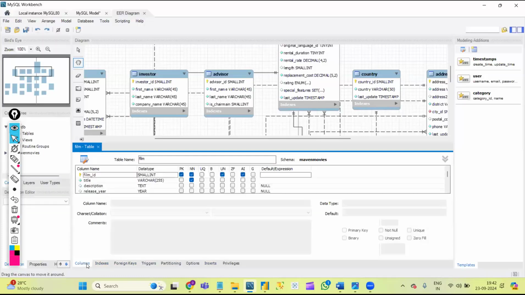Okay, I think that's it about the diagrams. If you have any doubts, you can ask me.